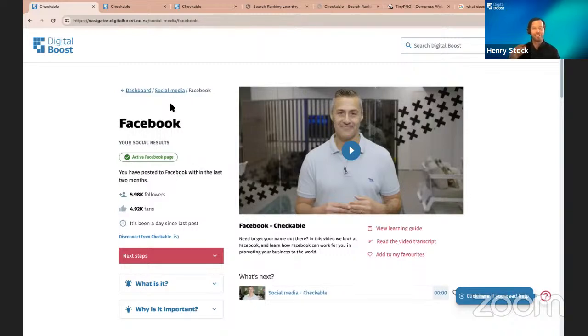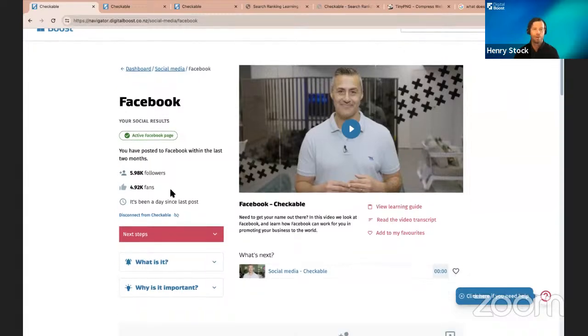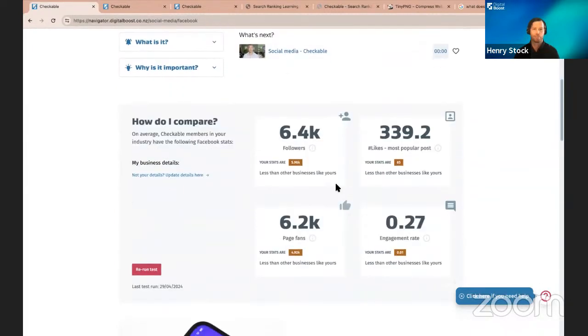And then obviously you can connect up your social media as well to Checkable. The idea behind this is that you're really staying active on your social media. And we've got this really great functionality where, once you're connected and we know how old your business is, how many employees you have, and what your industry is, we can pull through some data and benchmark you against businesses like yours.